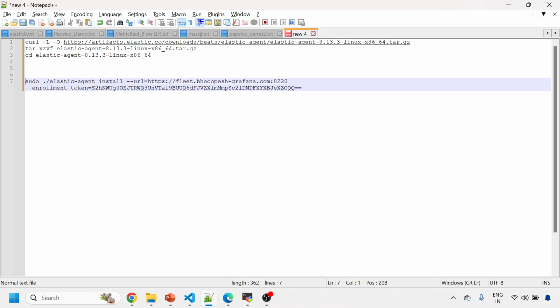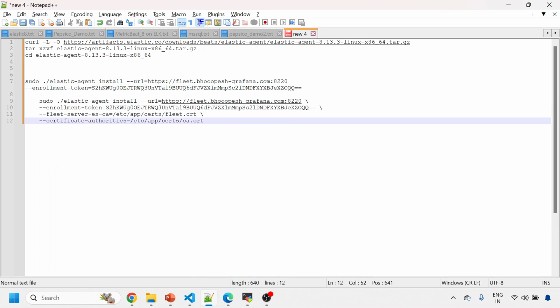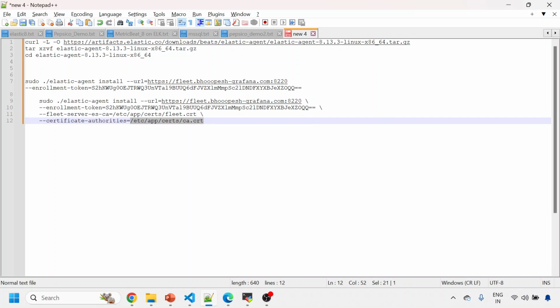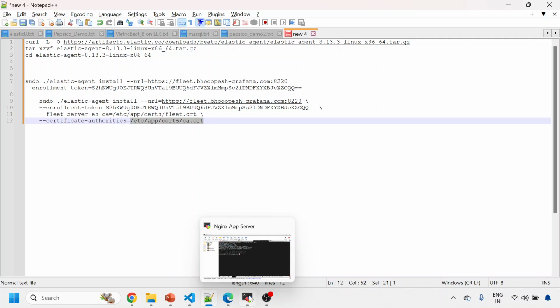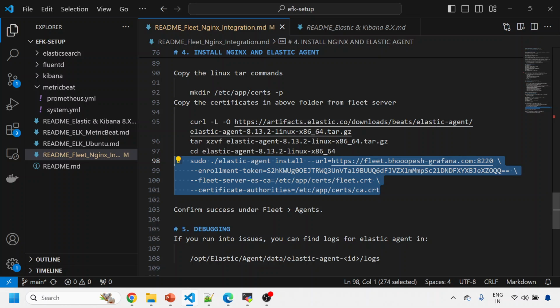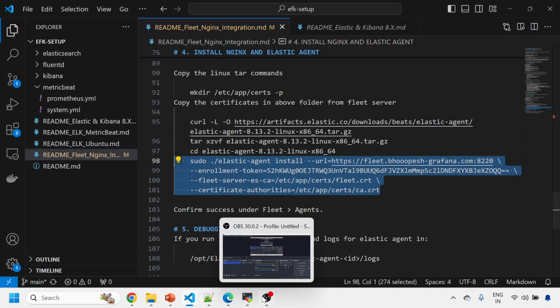And what else you need to do? So you are installing Elastic agent with the enrollment token that you recently got. Okay. And then this is the fleet server certificate. Pass that fleet server certificate and then certificate authority, these two things which you just now copied. If you run this, then your Elastic agent will be installed and you will see success under fleet or agent.